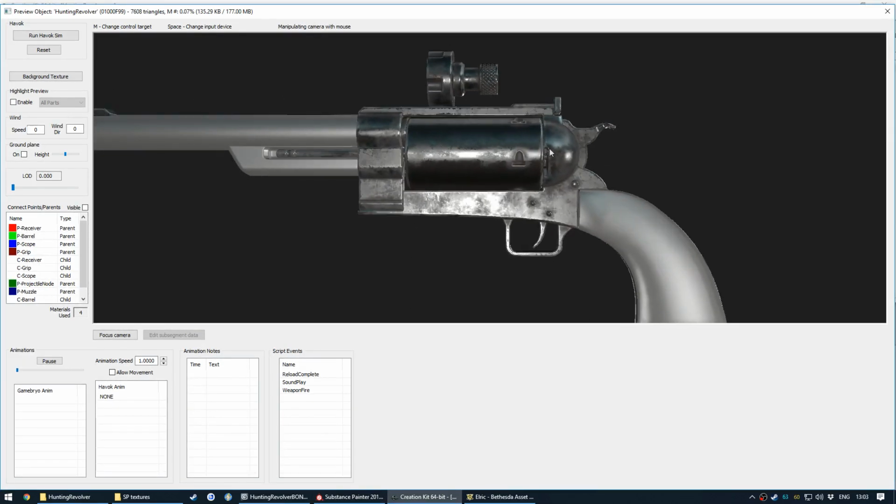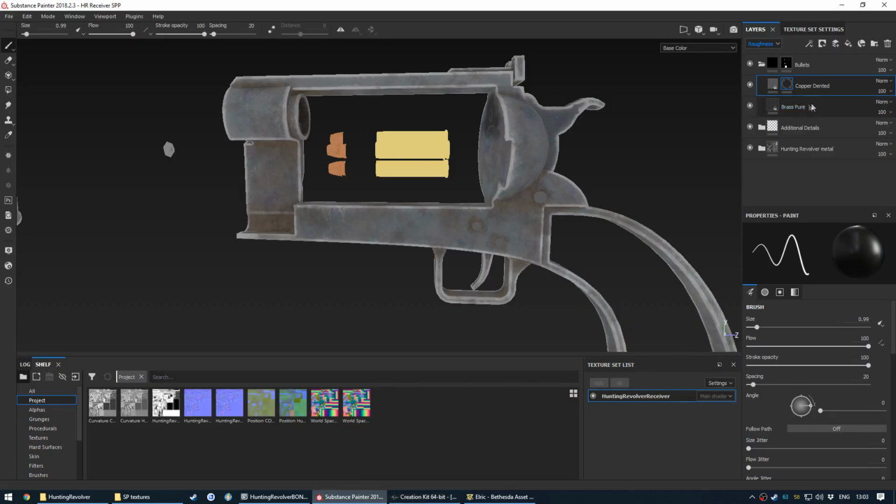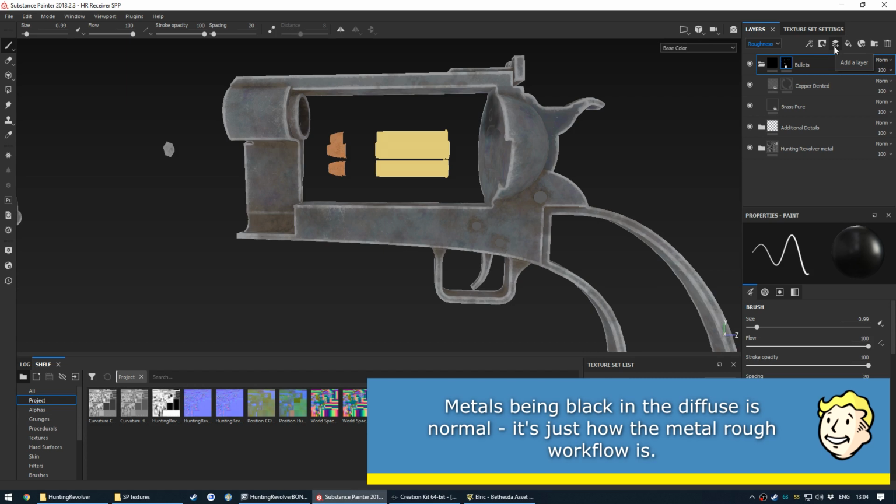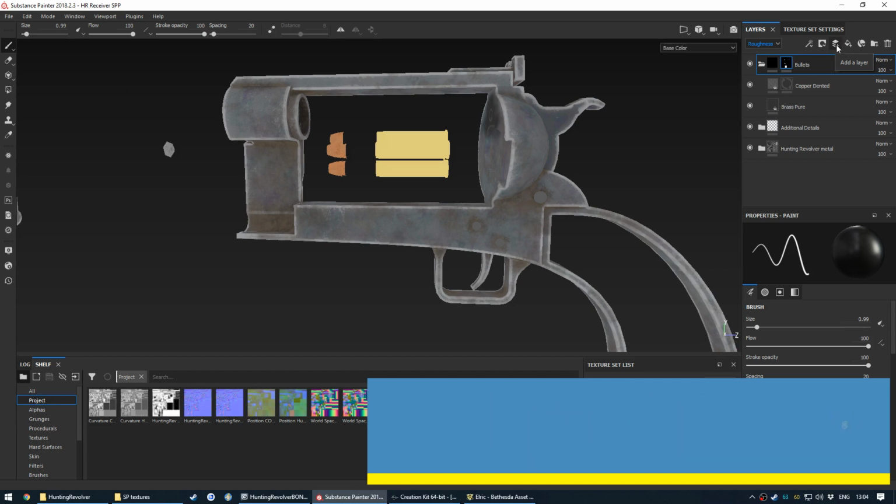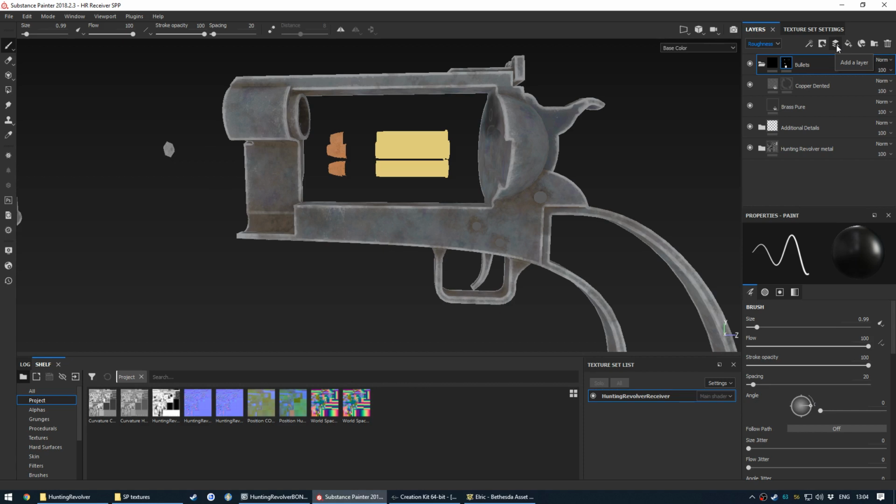Okay, so how do we fix this? The reason why the metals are so black is because when Substance Painter exports with metal rough converted, it thinks that metals should be black, which is correct. But what we're going to do to fix that is actually make the metals not as metallic, which is kind of heresy in the world of PBR. But to make it work in whatever you want to, you have to do what you have to do.